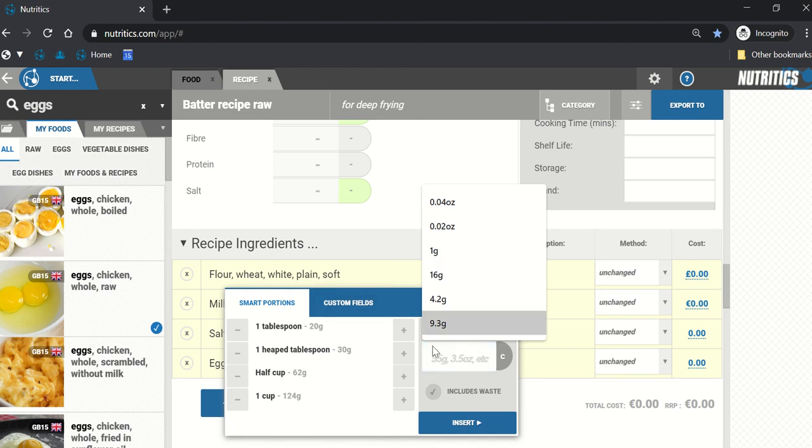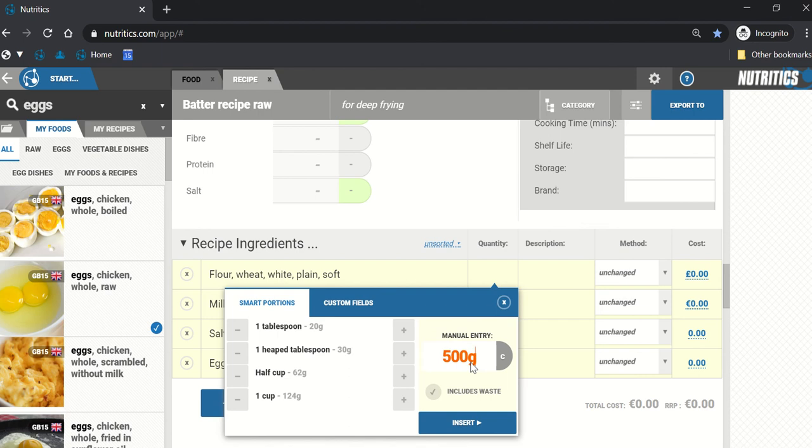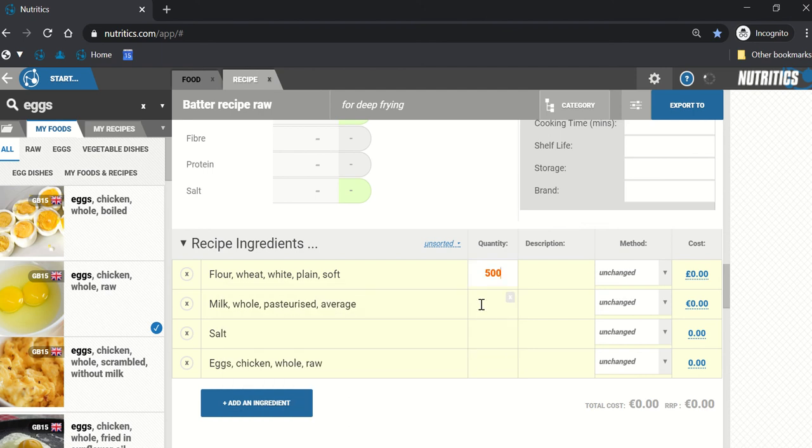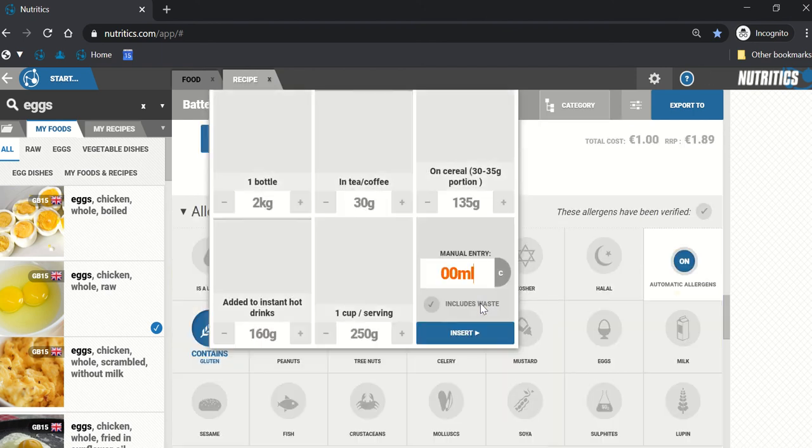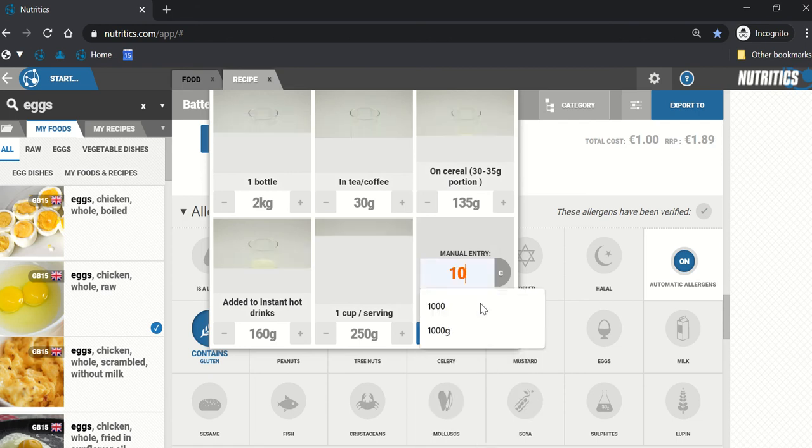I can choose from one of the smart portions that you see listed here on the left hand side, or I can enter the quantity manually. So I'll enter in 500 grams for my flour, 100 mils for milk.